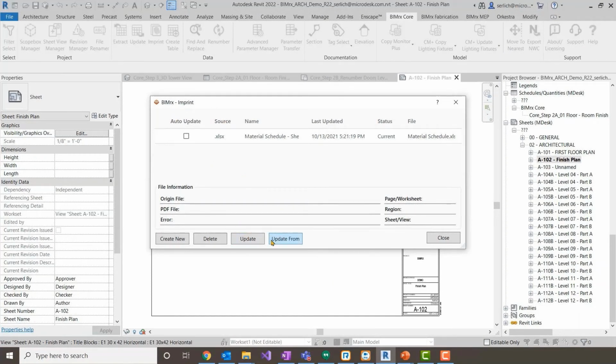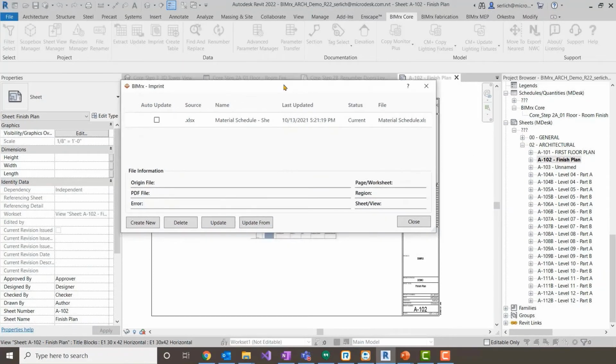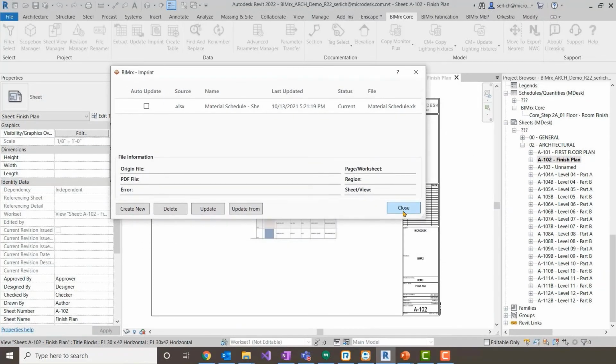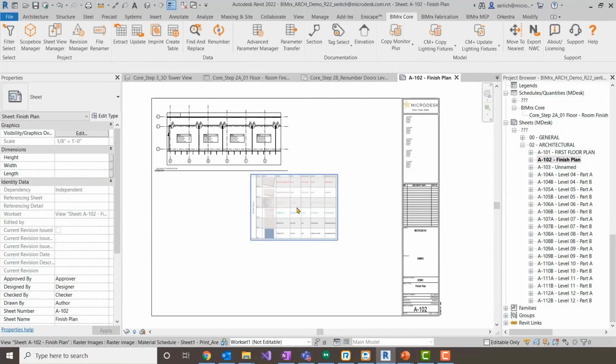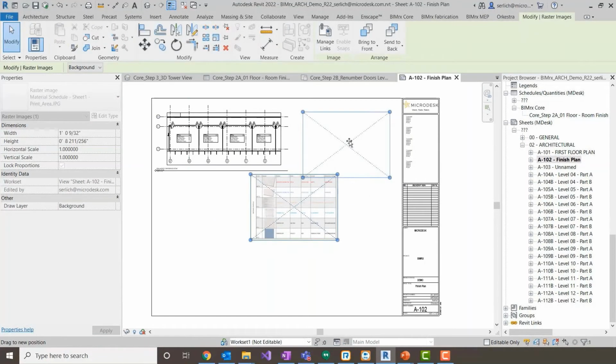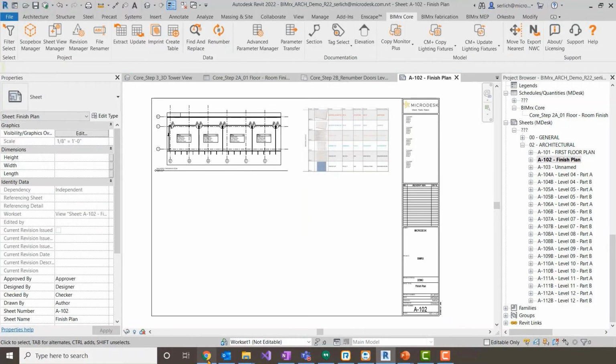And not only is this file imprinted, but this is a link. So if we change that file at any point in time, it will be updated in Revit as well. Now you can see how our imprint was successful and we can move it to its desired location.